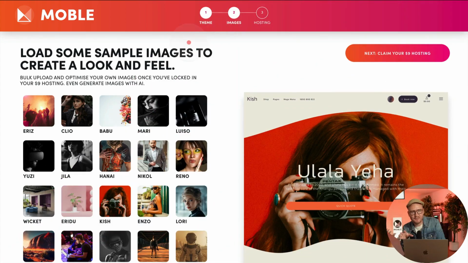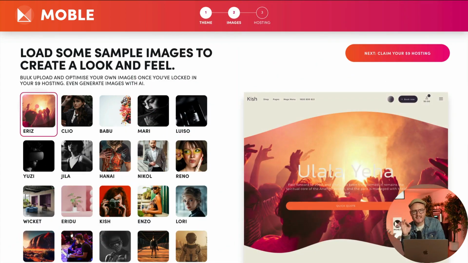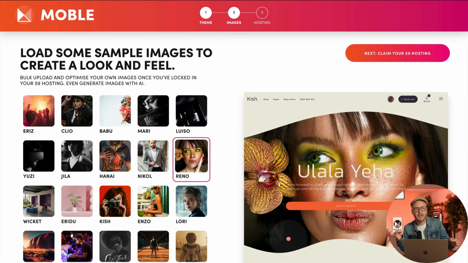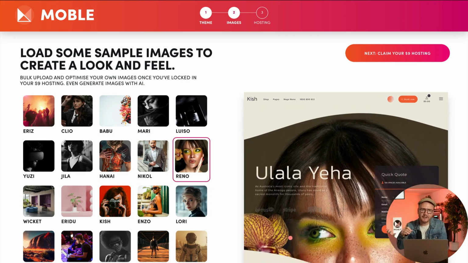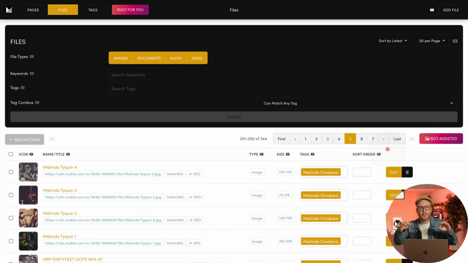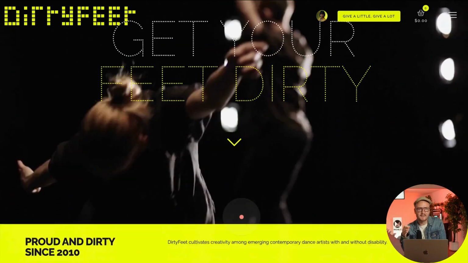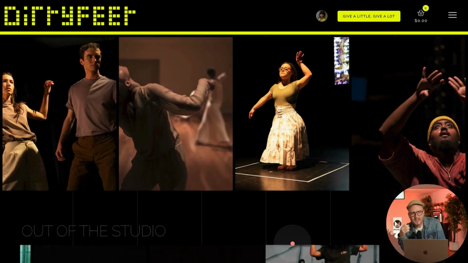Now that you've picked your theme, we can add some images, and there are 70 image collections to play with, purposely created to let you find your website's desired look and feel. Now, you'll upload your own images after you've set up your $9 hosting, which also includes your storage for your images. After you sign up, you'll upload all of your own images, and the bots will instantly swap them across your entire website for you. And of course, they'll instantly be optimized and compressed for Google and page load speeds.